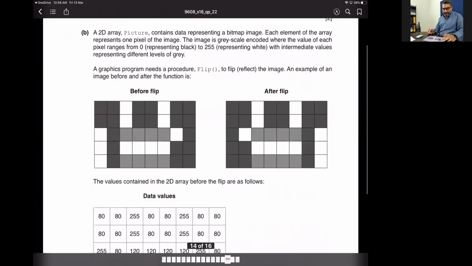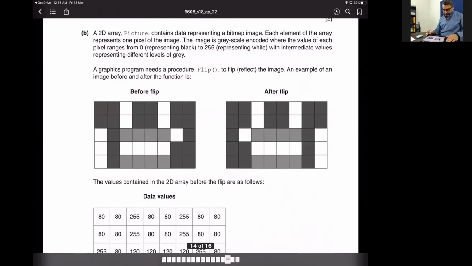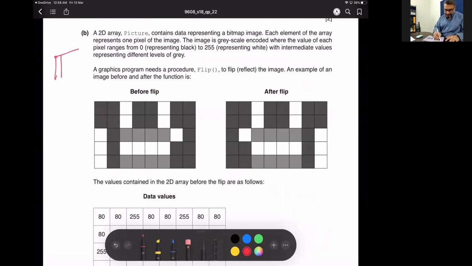Now, a 2D array picture, as we can see. I told you that a 2D array is an array that has more than one column. So these are column 1, column 2, column 3. As we can see over here, there are 1, 2, 3, 4, 5, 6, 7, 8 columns and 1, 2, 3, 4, 5 rows. So these are columns increasing in this order, and then we have rows increasing in this order.